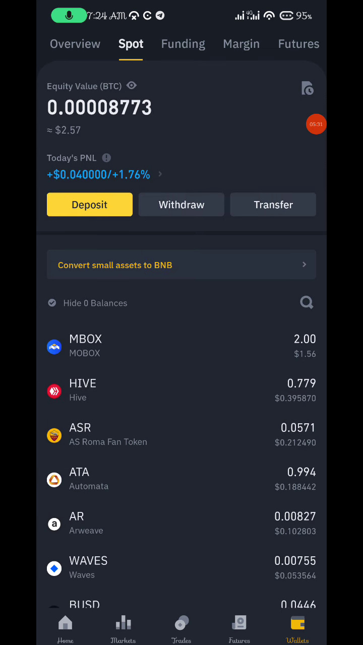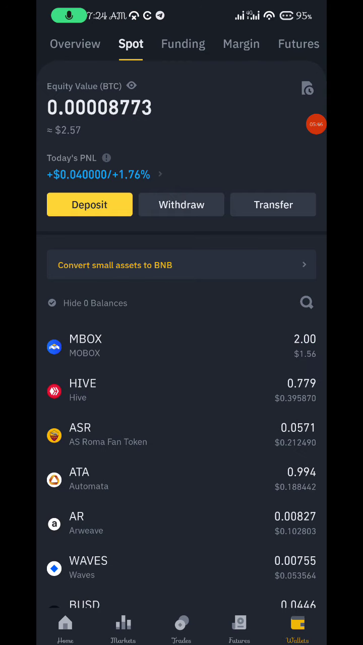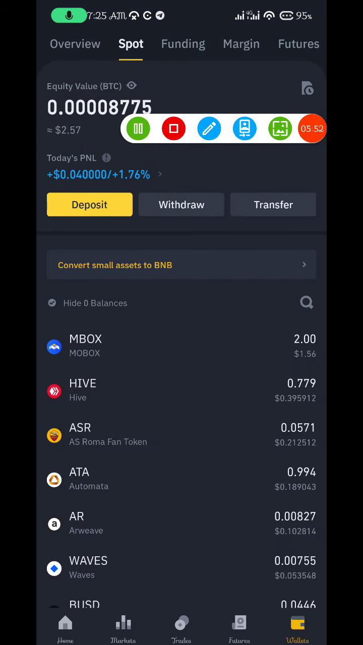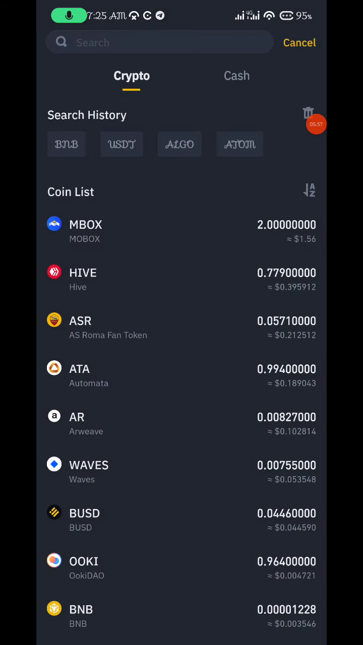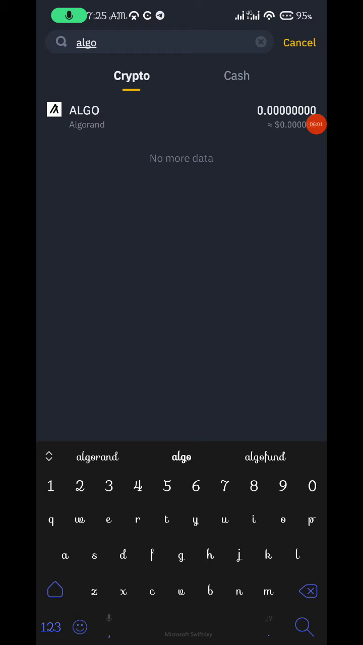So, not diverting. Now what you need to do is, your algo would have been showing here after converting. It depends on whatever the biggest asset you have in your wallet is what will come first. So wherever the algo is, you usually see it on this list here. All you need to do is click withdraw. This is withdraw here, as you can see. Click withdraw. Then you type algo. If you can't see it on the list, you can just type algo. It will come up.